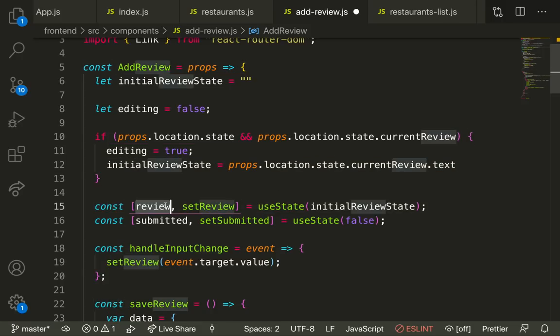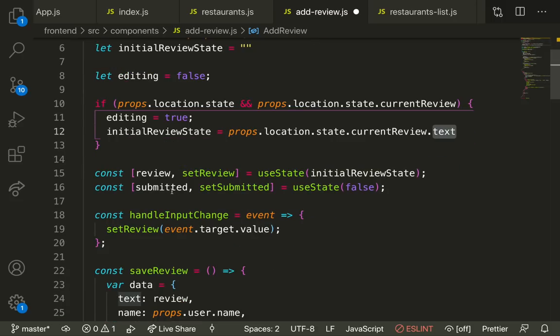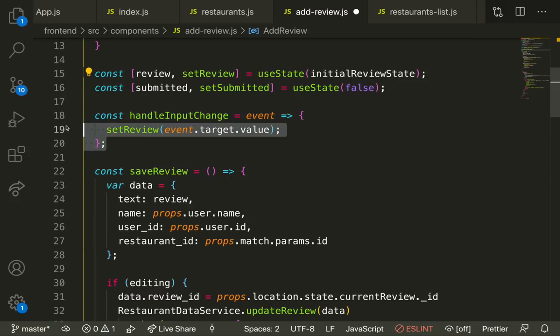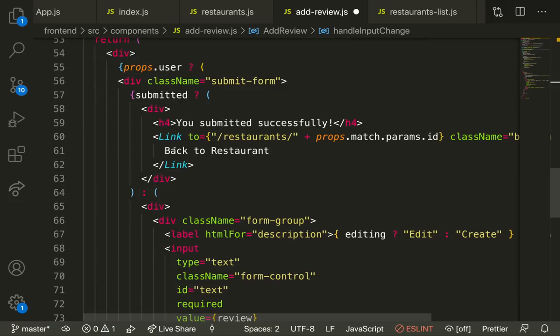And then we are going to create this review variable using the initial review state, which is either going to be an empty string or it's going to be the text here. And then we're going to keep track of whether the review was submitted or not, starting with false. It hasn't been submitted. And this is our handleInputChange function. So when someone types into the text box, it will set the review to whatever the person typed in. And I'll just go and look at that right now.